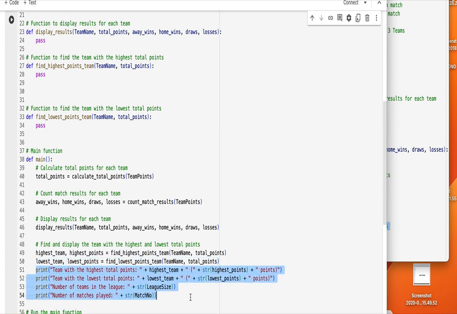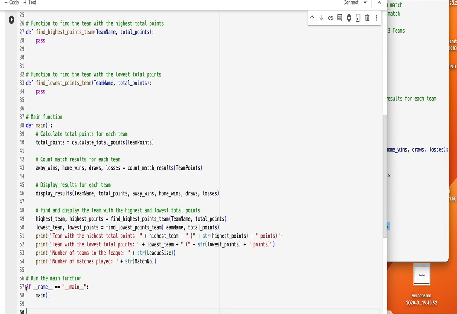Now here, what we've got in this line here, it's printed out the team with the highest number of points and how many points it's got. This line here is printed out the team with the lowest number of points and how many points. Oh, and here we've got just a bit of extra: how many teams in the league, and here how many matches are being played. And of course, if you want to run the main function, you need this line of code here.